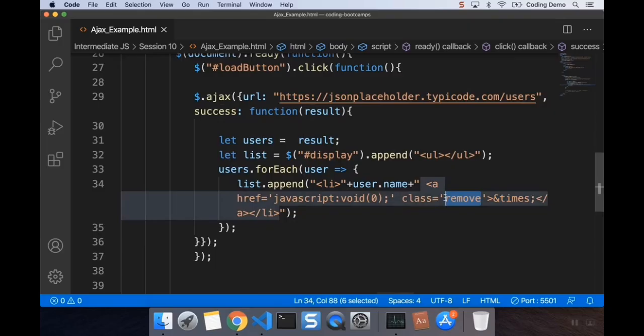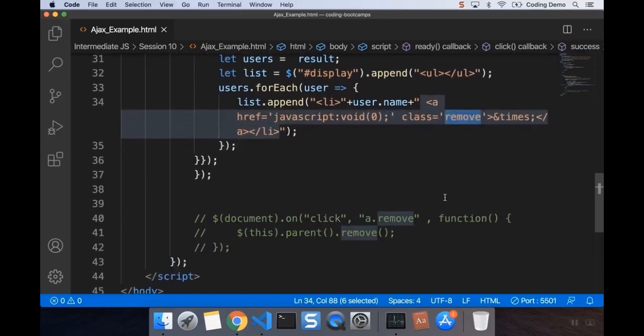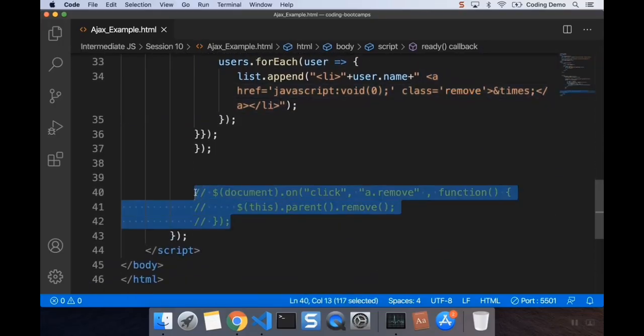Now, you may say that we can add the delete button and this click event handler for each user record one at a time, but that's not a good way of solving this problem. What if the list of users runs into hundreds or thousands? So for this, we'll have to use the on method that we learned in session 5. So let's see how this works. Let me uncomment this.